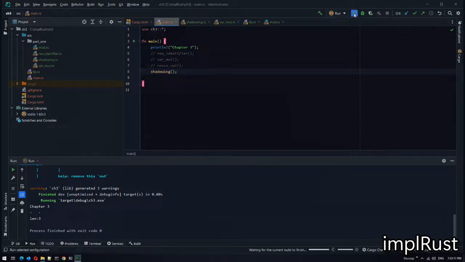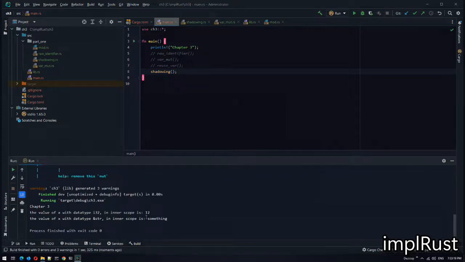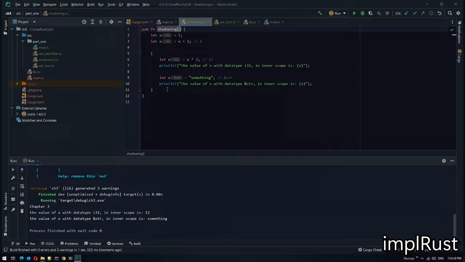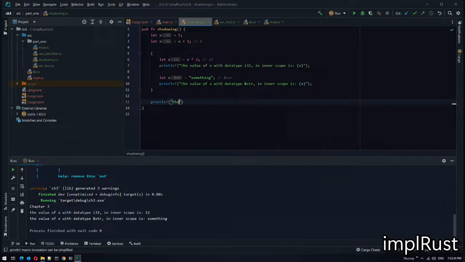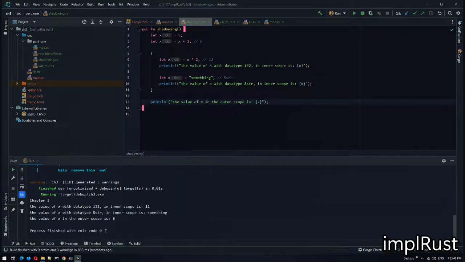Now let us call this shadowing function from main and run it. It works good. Now I add println statement in the end of outer scope and print it. It prints the outer scope value. From this, we came to know that inner scope and outer scope variables are kept separately. There is no conflict.